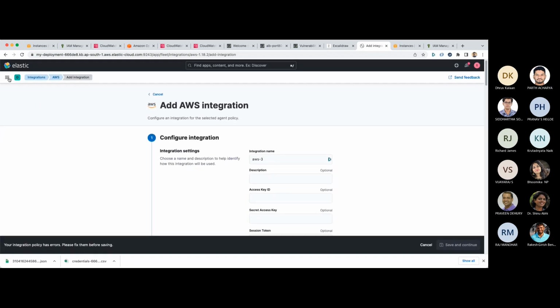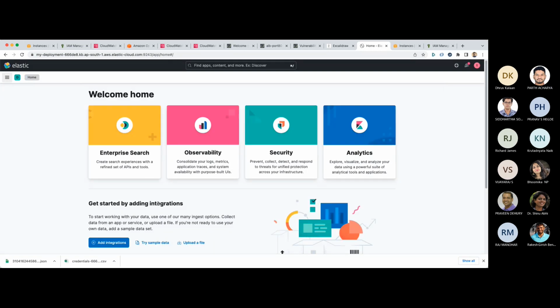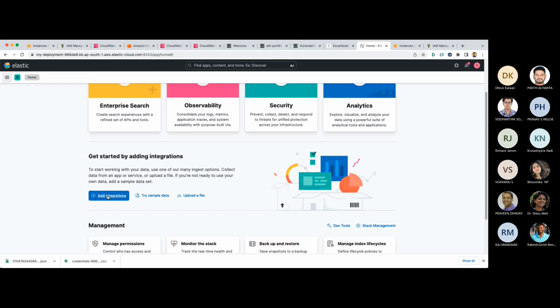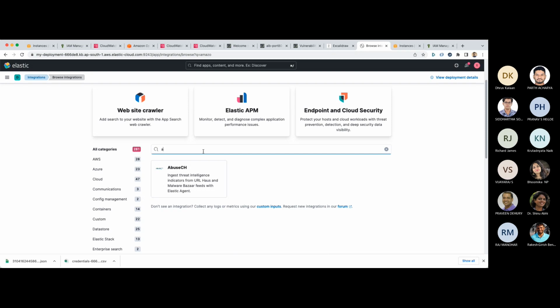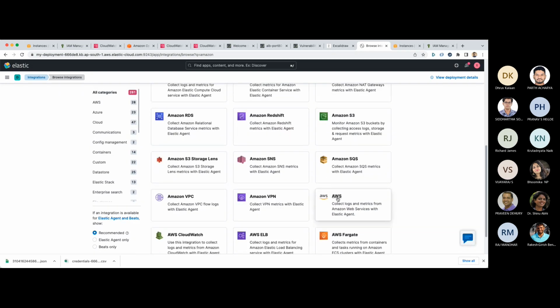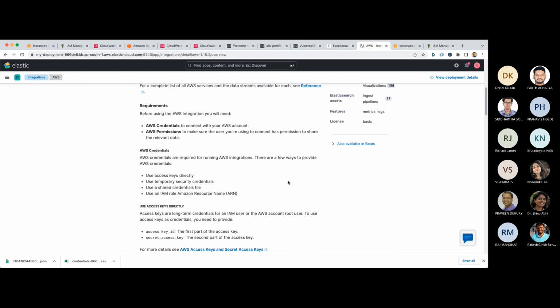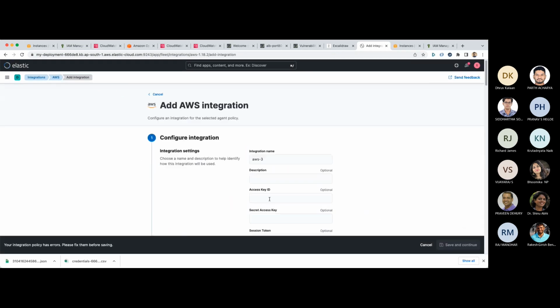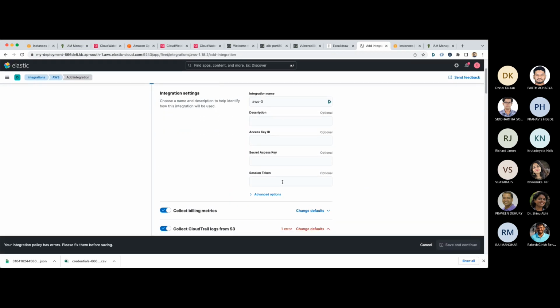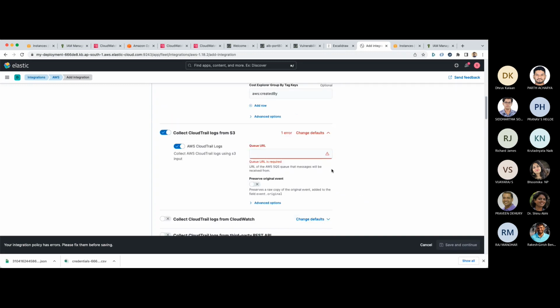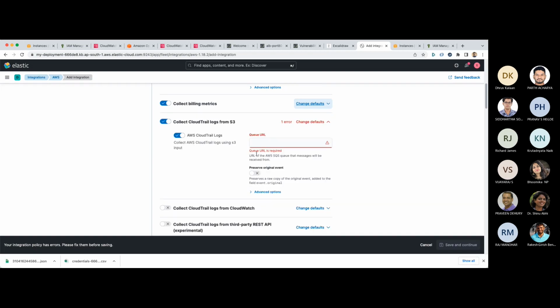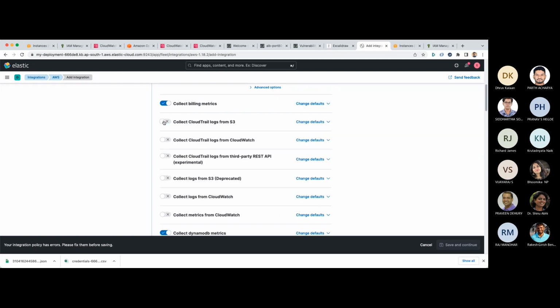Perfect. So just reiterating again for everybody. If you're here on the home screen, click on add integrations, search for Amazon, select AWS over here, click on add AWS, leave all these blank. Now we'll just go one by one over here. In collect billing metrics, you can leave this as is. In collect CloudTrail logs from S3, we don't need to do anything over here. We can just disable this.